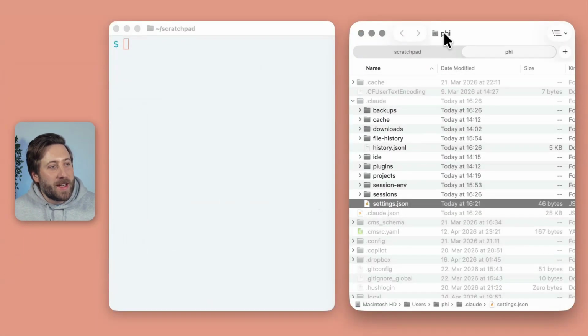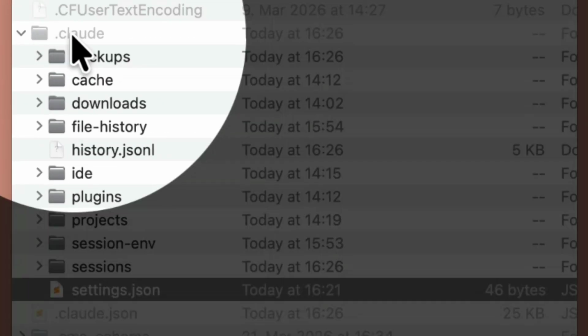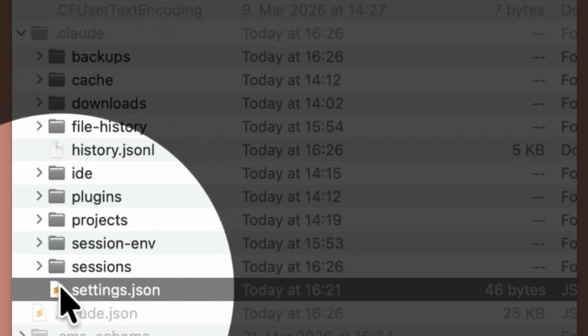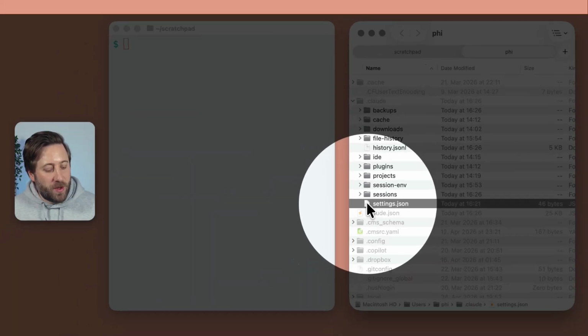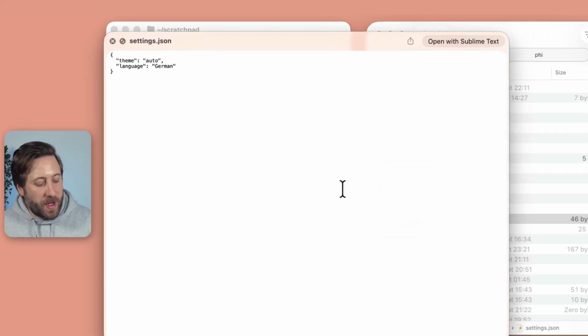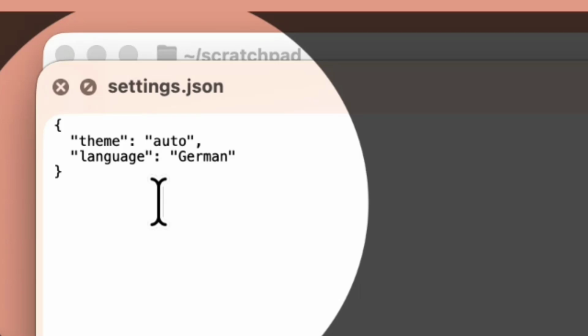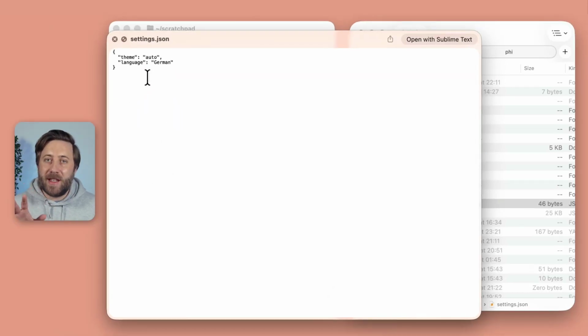So here on the right side, I am in my user folder, and there you can see the .claude folder. And in the .claude folder, there is a settings.json file. And once you change anything in the config, you usually also change it in your settings.json file. And if you have a look at this file, then you can see that the language there is set to German. So if you want to reset the language, you can just remove that object from the settings.json, or you can also change it into another language.